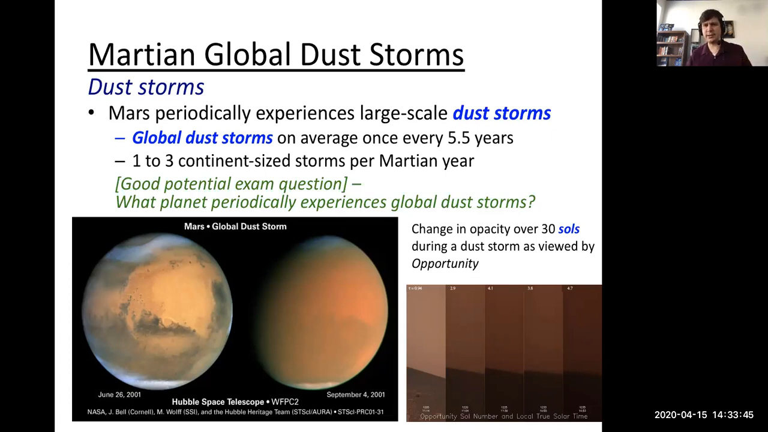And periodically, about 1 to 3 times per Martian year, you will have dust storms that kick up that would be the size of a continent. So North America size dust storms. Imagine all of North America in one giant dust storm. That's a pretty strong dust storm.